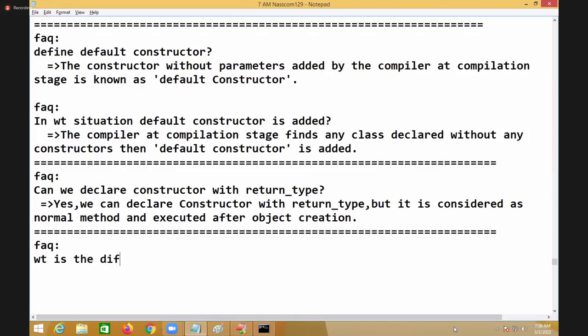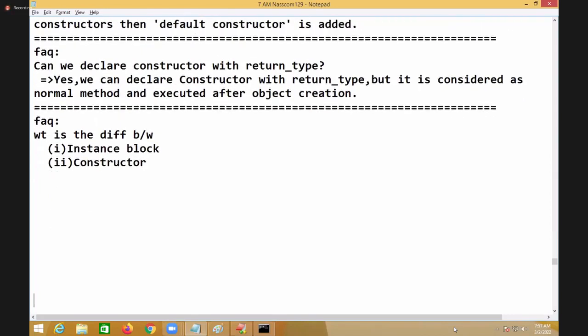What is the difference between instance block and constructor?